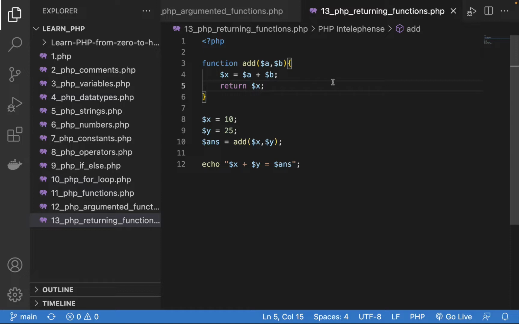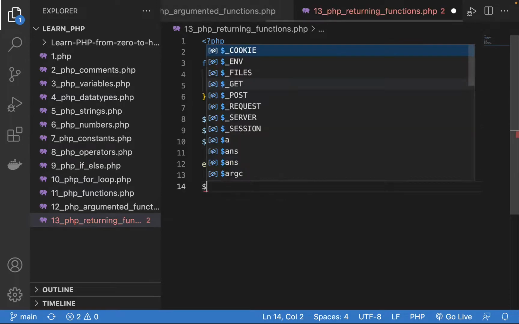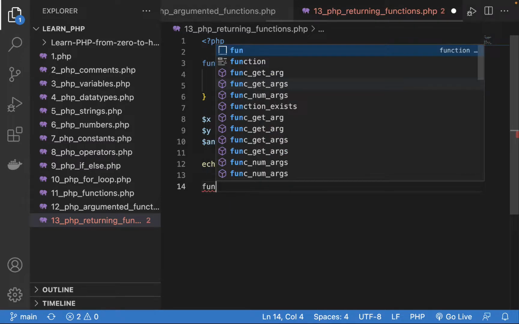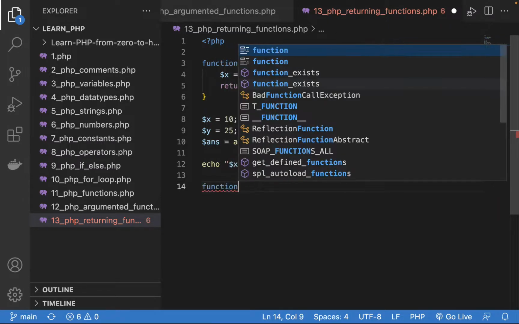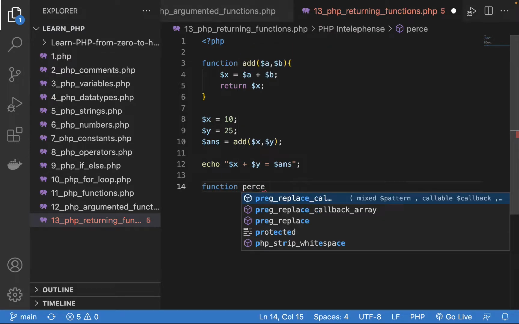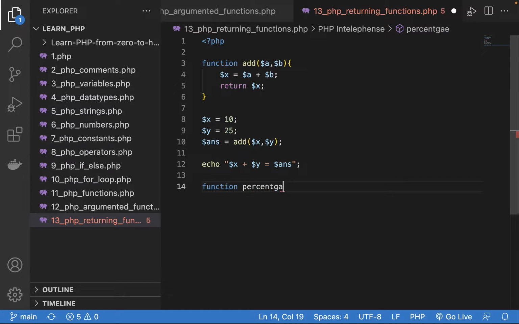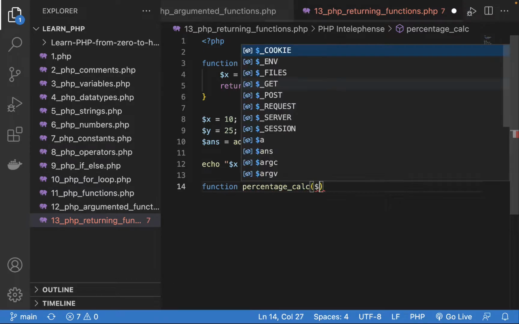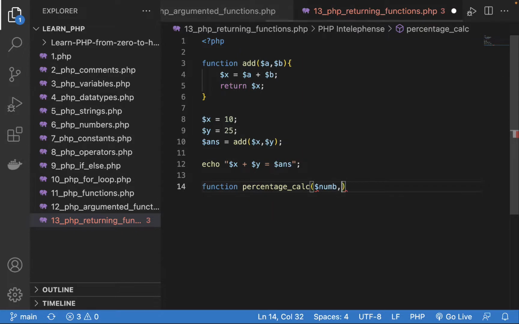For example, let us create a function that's going to calculate the percentage of a certain value. To do that, we say function, and we call it percentage calculator, and it will receive two values. It will receive the number and, comma.